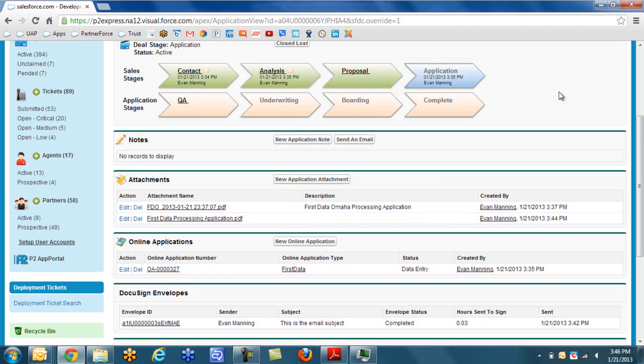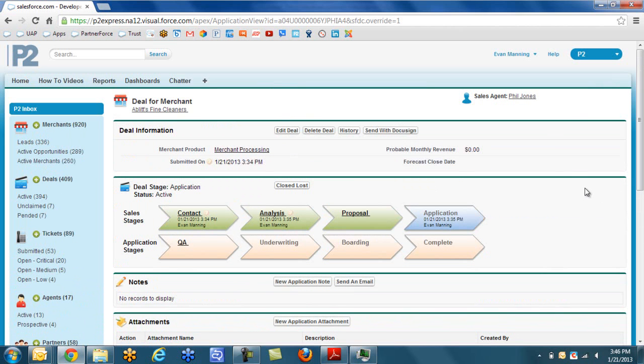So that concludes showing you how DocuSign integration into P2 will really help you speed up your sales process, really increase that accuracy, make sure that merchants aren't signing in the incorrect place, and really make this a super valuable tool for you to close more deals, sign more merchants, and complete your sales process faster.